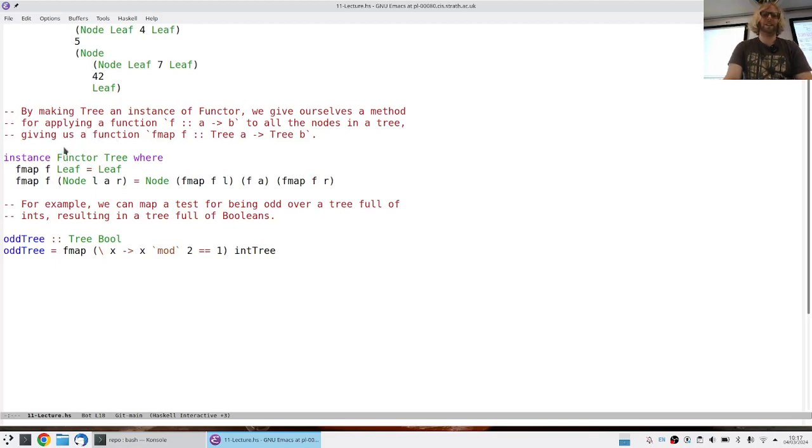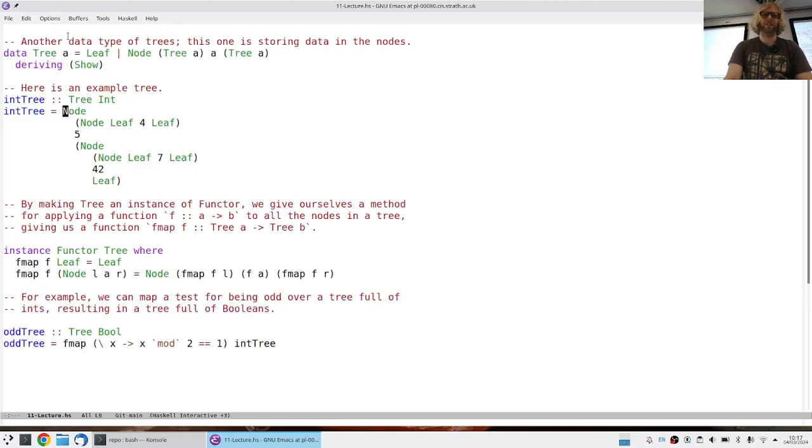So you could say, okay, that's a useful thing to have, but actually this was invented 50 years before Haskell was invented. It's the concept of a functor.